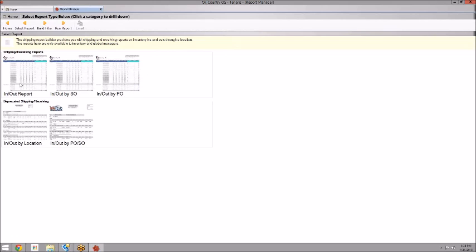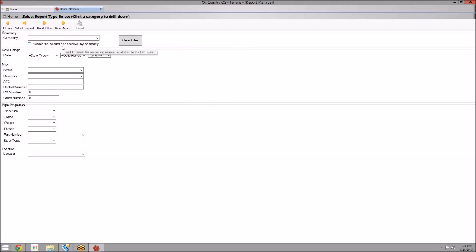So basically, if it was received or shipped and that status occurred in your inventory, this is where you're going to go and look it up. So let's select the in-out report, and we're going to build a filter. So let's say you're trying to look at the trucks that came in for last month.